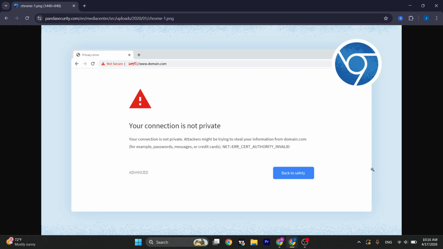How to fix Chrome your connection is not private error. So if you also have this error message while trying to open up a website, this basically happens in two cases. Either the website owner has not turned on or enabled the SSL certificate on their websites.